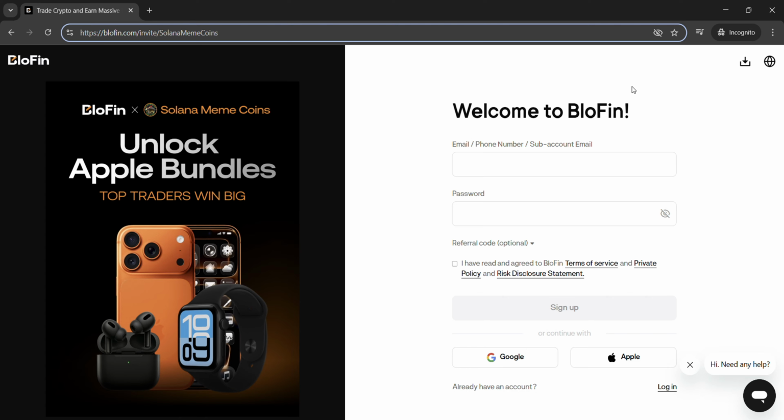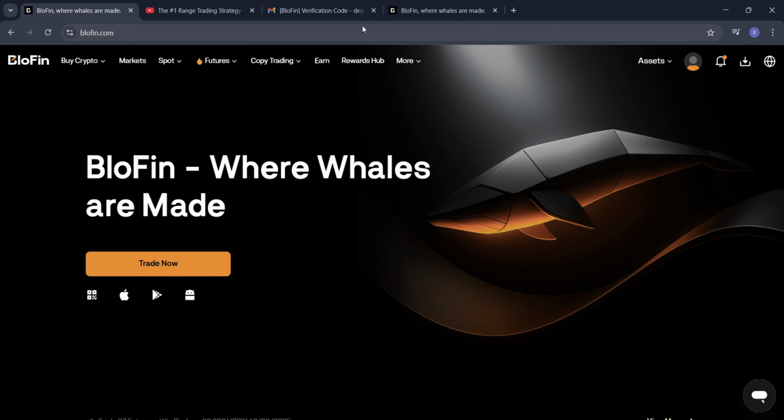Creating your account is simple. Just enter your email address, set a password, and complete the sign-up. Once you log in for the first time, you will arrive at the main dashboard, where we can begin.